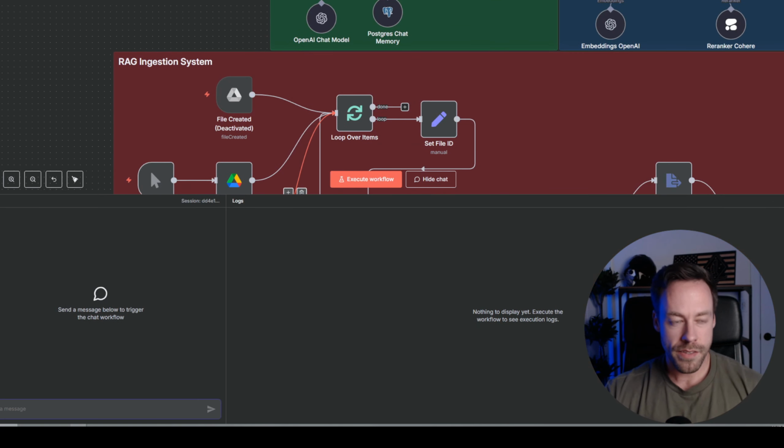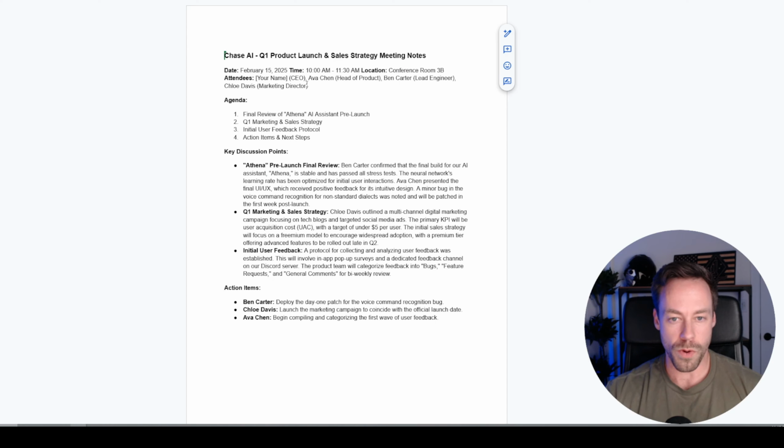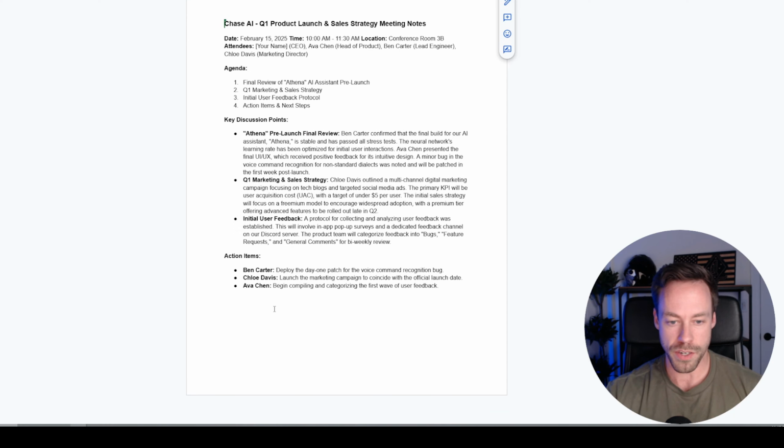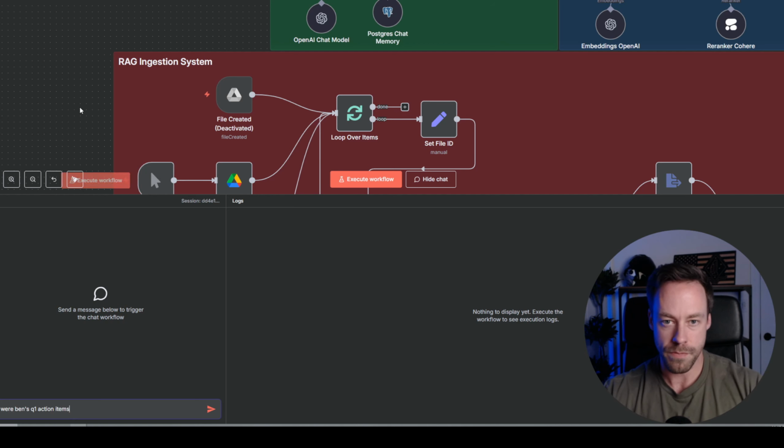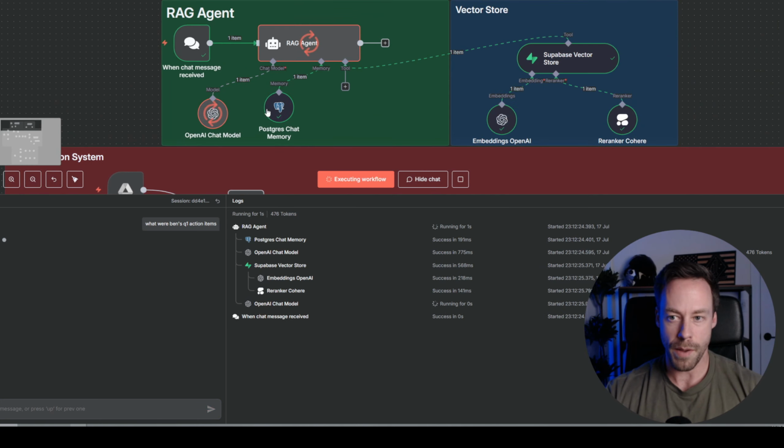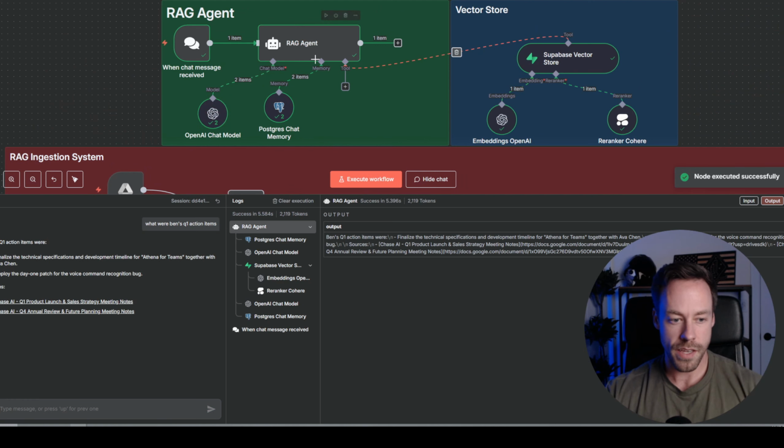So let's take a look at Q1 and see if we can ask it a specific question. There were some action items here, so let's ask it what Ben Carter's Q1 action items were. So what were Ben's Q1 action items? We hit that, it hits memory, hits the Supabase vector, does the re-ranking, and then it says, hey, Ben's Q1 action items: finalize the technical specs and deploy day 1 patch.